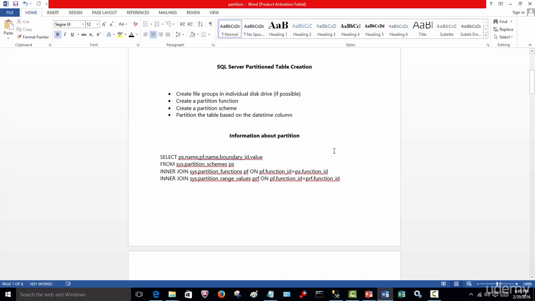So what is the order, if you will, of creating a partition table? They're as follows. What I'm going to be demonstrating to you is first creating file groups on individual disks if possible. Obviously, for performance reasons, if you can allocate file groups to separate disks, then you get better performance.